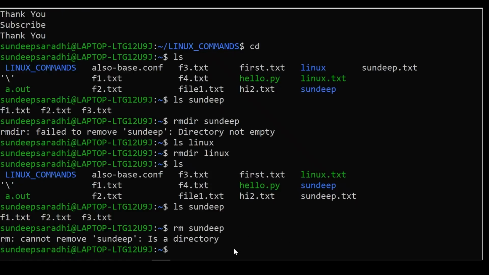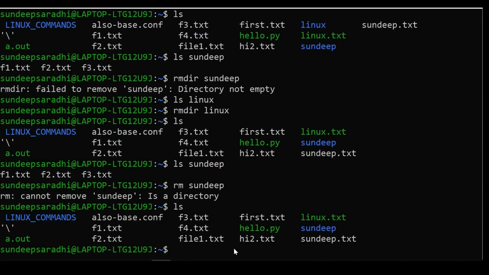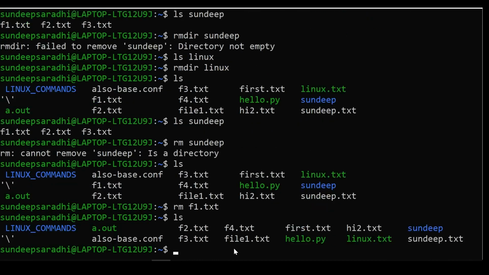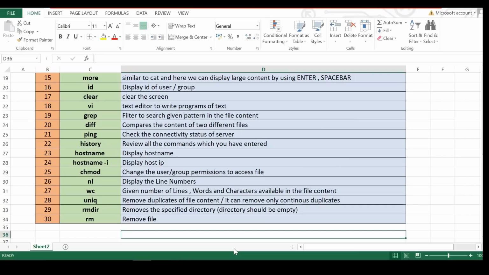Okay, so rm, I will go with the ls command. So there are different files. I will remove f1.txt. So rm f1.txt. You can observe here ls. So there is no file f1.txt. I'm extremely sorry. rm is for removing a file, and rmdir is for removing the specified directory, and make sure that the directory should be empty, right? So hope you understood this one.